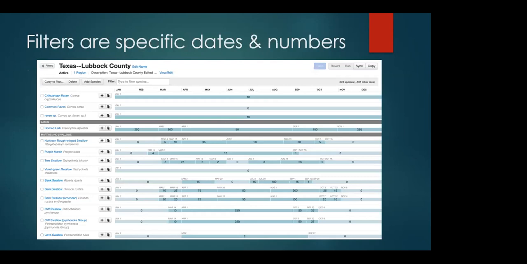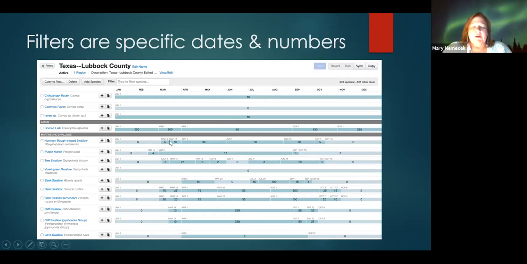Welcome. So this is what the filters look like. And I wanted to put this up here because a lot of times we'll get notes in the comments that say shouldn't have been flagged, record not exceptional, or something like that. This is from Texas, but as great as eBird is, and the filters have come a long way, because back in the early days, you could only set them by month. So there's a lot of species that are here at the end of the month that aren't here at the beginning of the month, and vice versa.